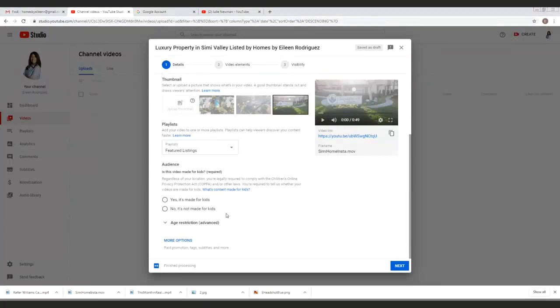Okay. Now, this little thing is very important. It's where you indicate if your video is made for children. Now, because this is a property, I'm going to say no, it's not made for kids. And the reason I'm doing that is because it opens up some of the features on YouTube. So when a user logs on to Eileen's channel, there are some things that they'll be able to see that they wouldn't be able to see if I had indicated, yes, the video is made for kids.